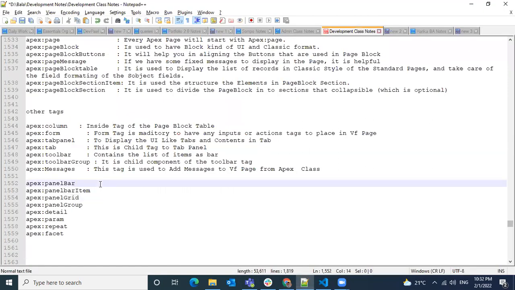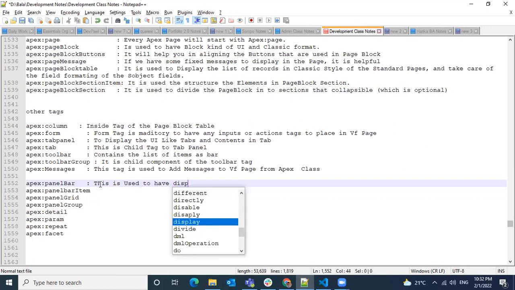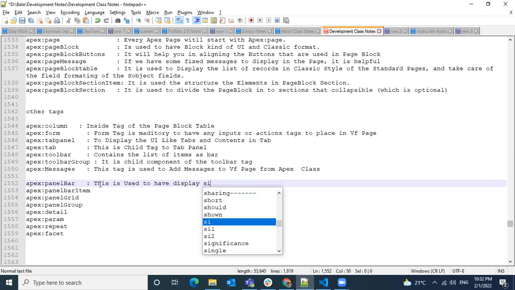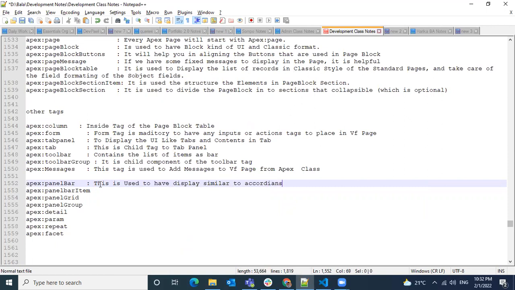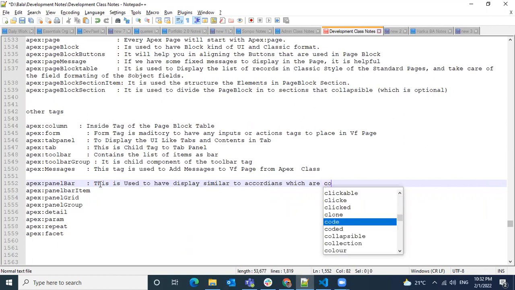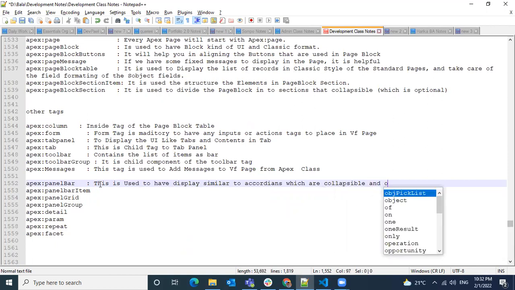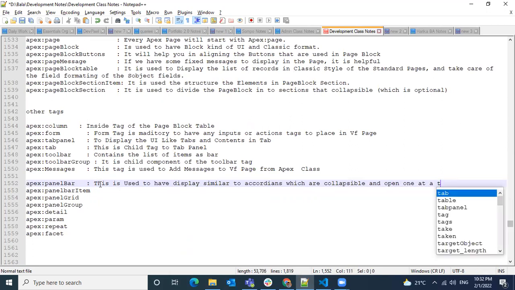So let's have some panel bar. This is used to have a display similar to accordions, which are collapsible and open one at a time.